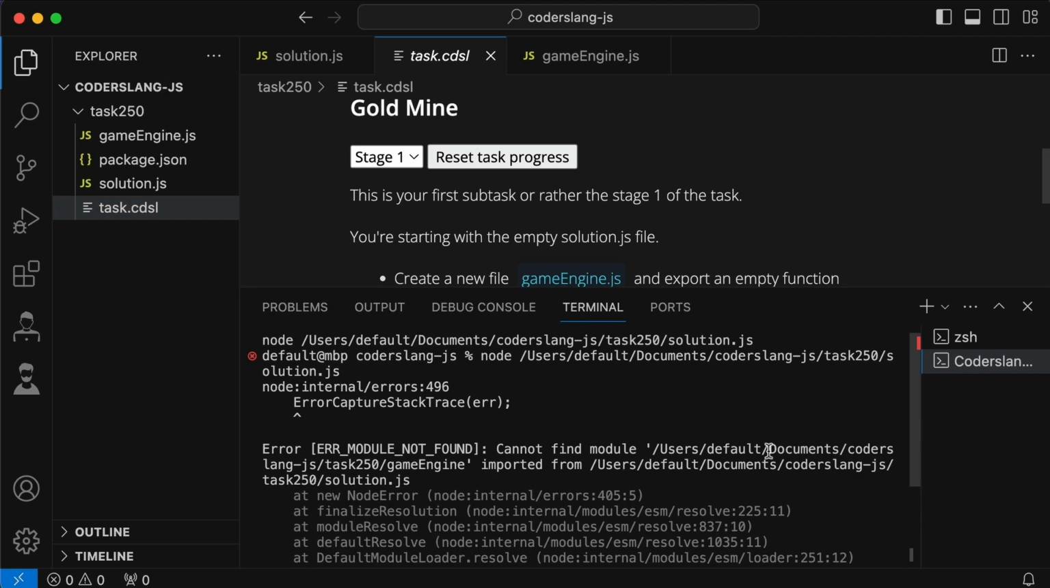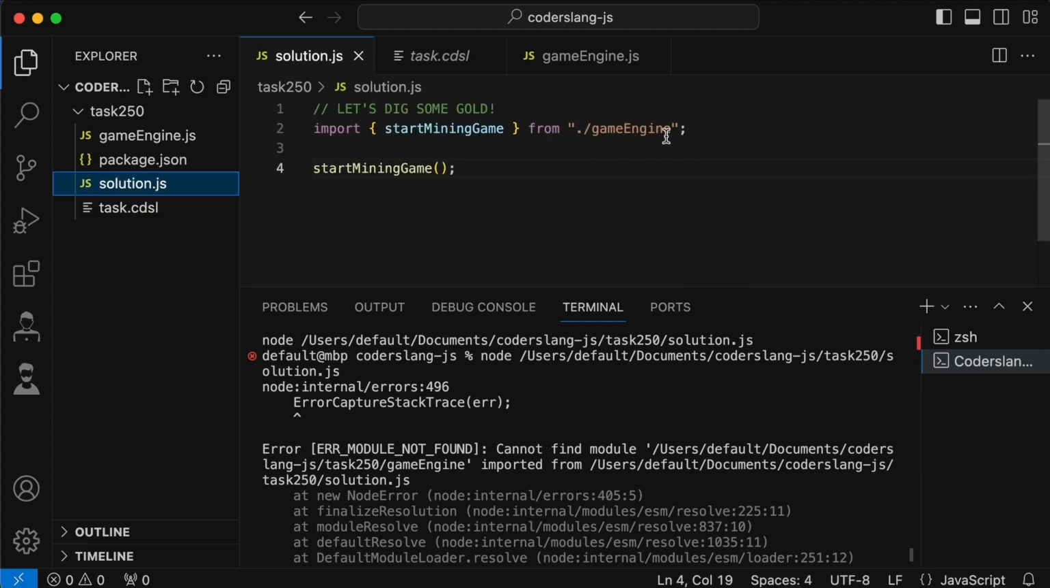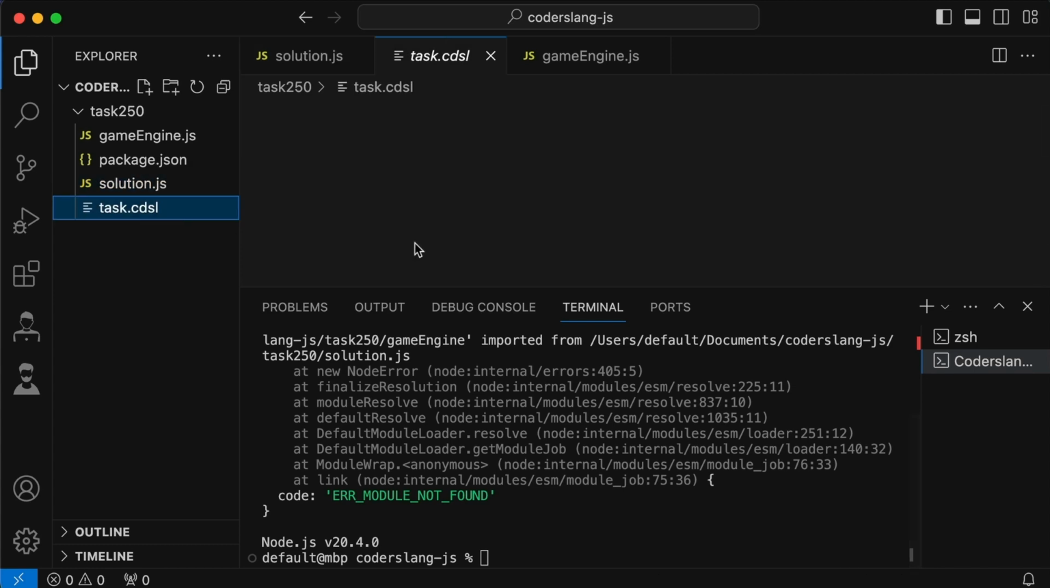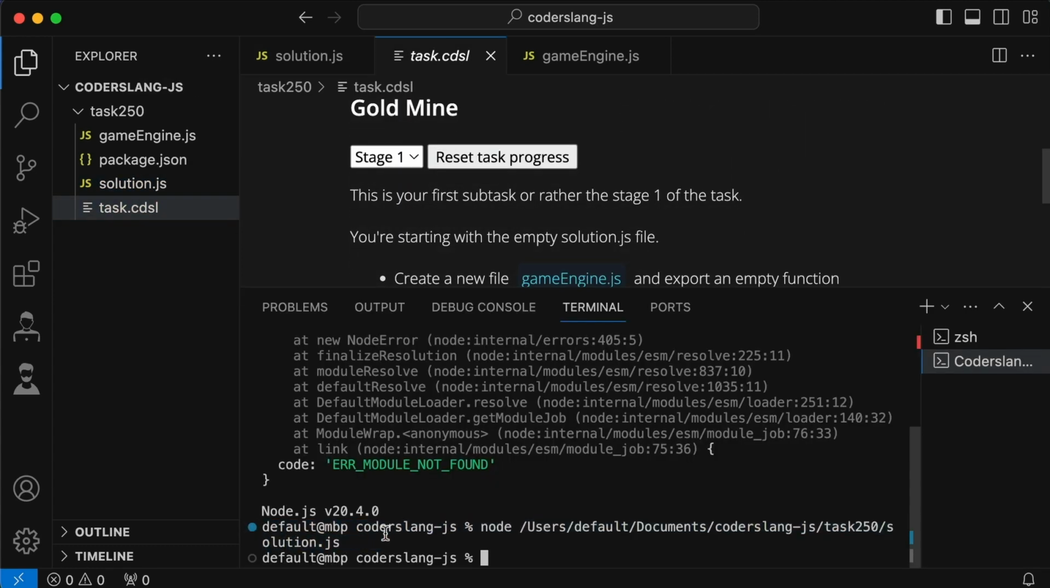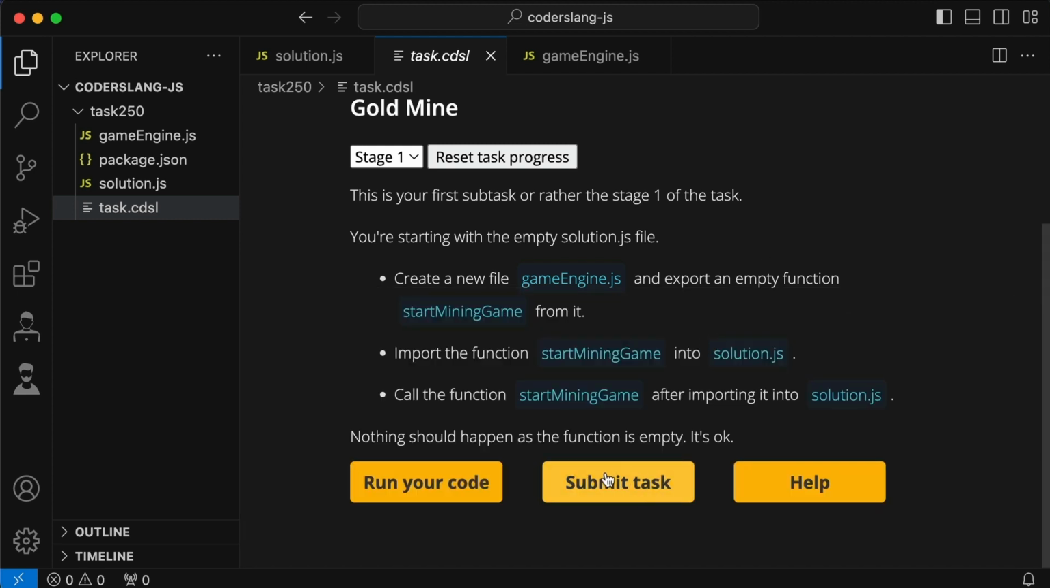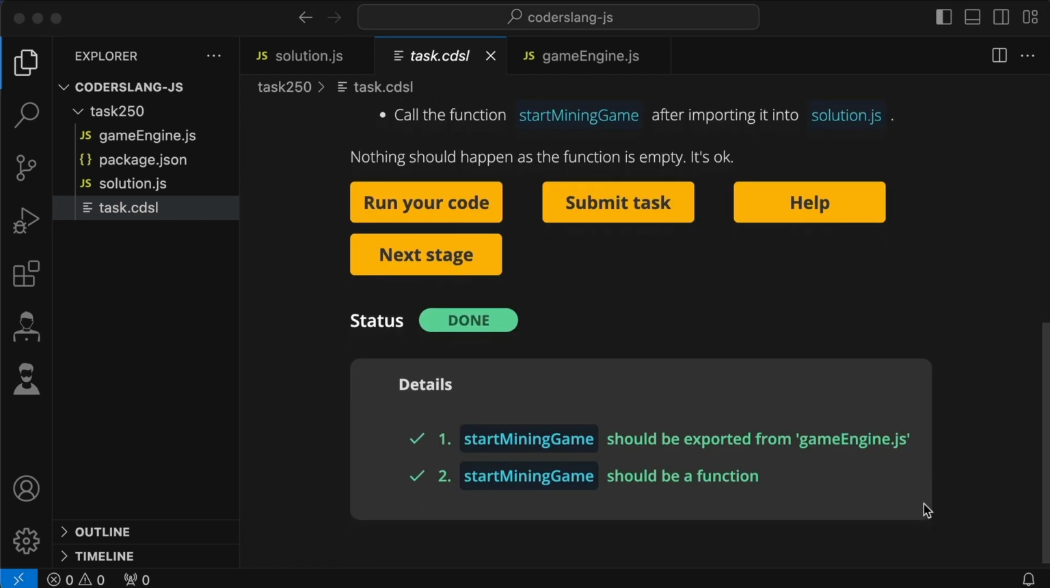And I got some error. Can't find module. Okay, this is a relatively common thing. It should be fixed by adding the .js extension to the import. Go ahead and rerun the code. Okay, now there's no error, and indeed nothing happens as expected. The code is implemented, so I'm submitting this task for verification. Here are the submission results. The status is done, so I can move to the next stage.